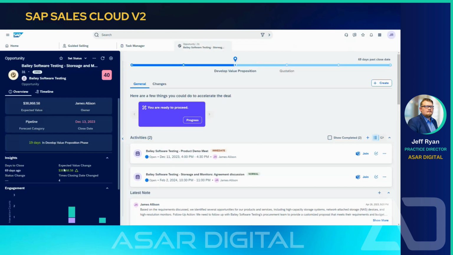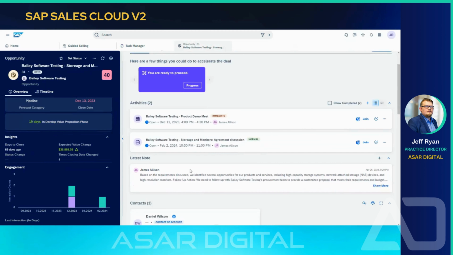In here, we get some aspects such as the insights. The last change we had, we could see that in the last 69 days, we've actually had an expected value increase in this deal. We could see the owner. We could see when the next piece is. We could see that we've been 19 days inside this particular phase.